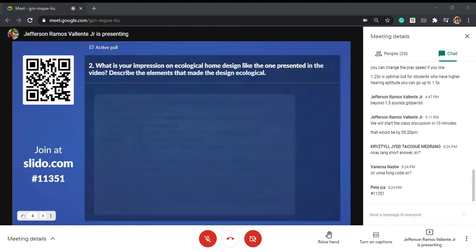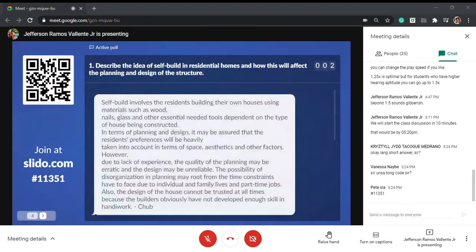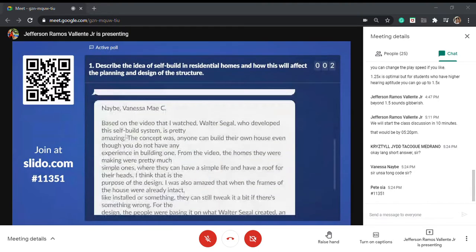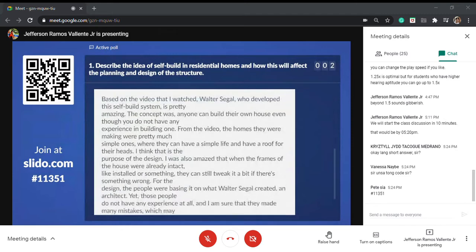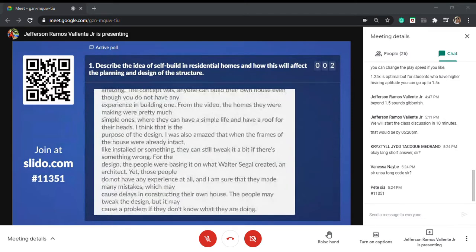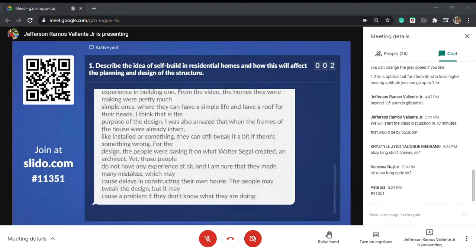So Walter Siegel developed a self-build system. It's amazing. And from the video, the homes were pretty much simple ones. It sounds simple now, but when you try to build it, it's really difficult. You saw the difficulty encountered by the builders along the way, and we'll also discuss them one by one. You are also amazed that when the frames of the house were already intact, they could still see if there was something wrong.